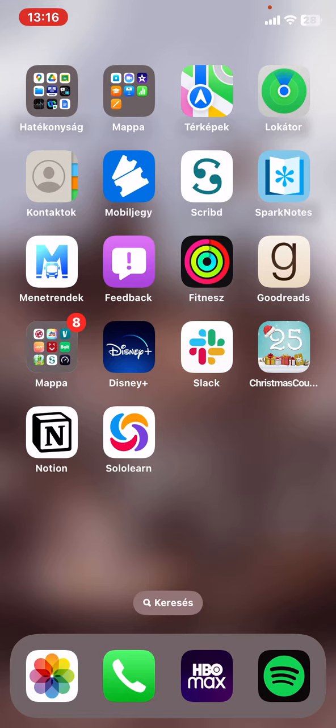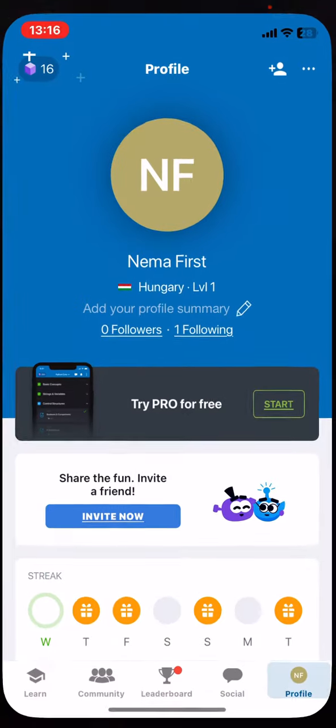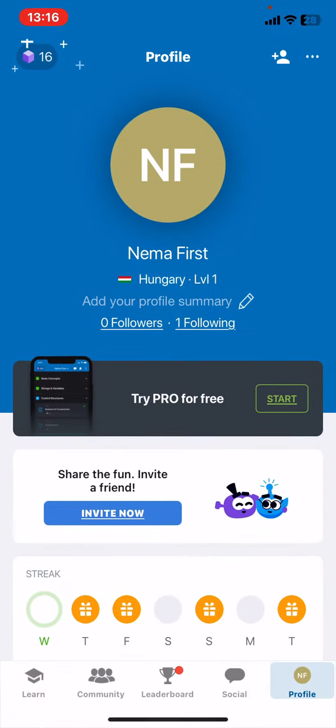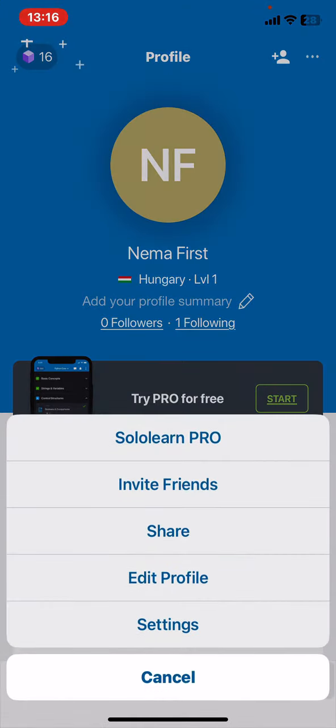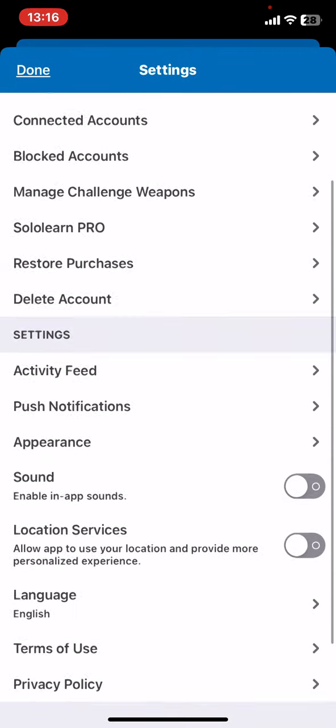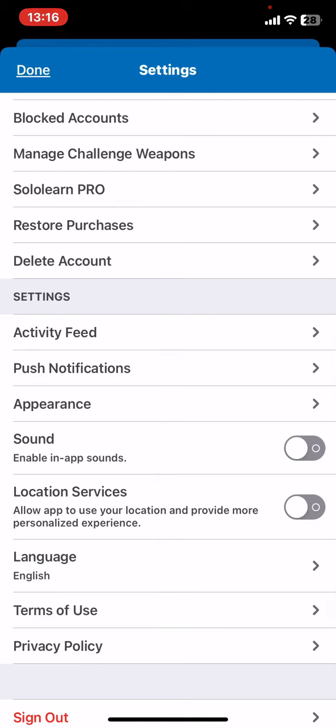Let's jump into it. First of all, open the application on your phone. Then click on the three dots at the top of the page on the right. And then click on the settings button. And at the settings section, click on the push notifications button.